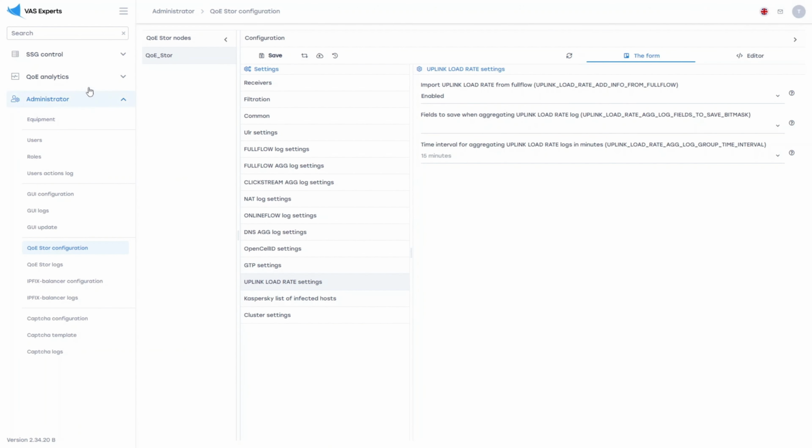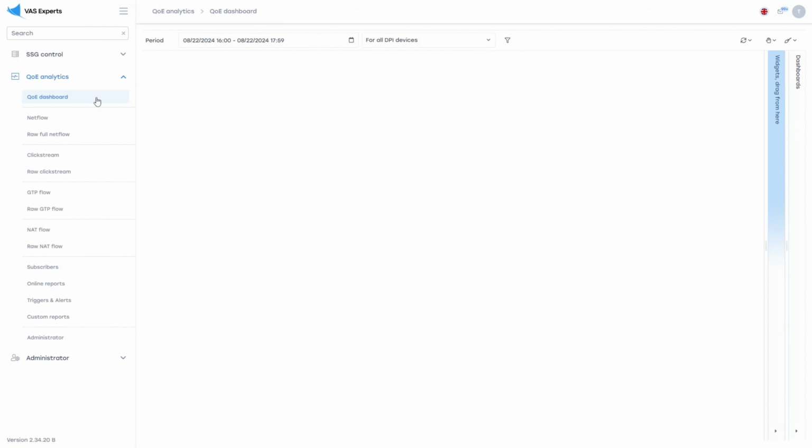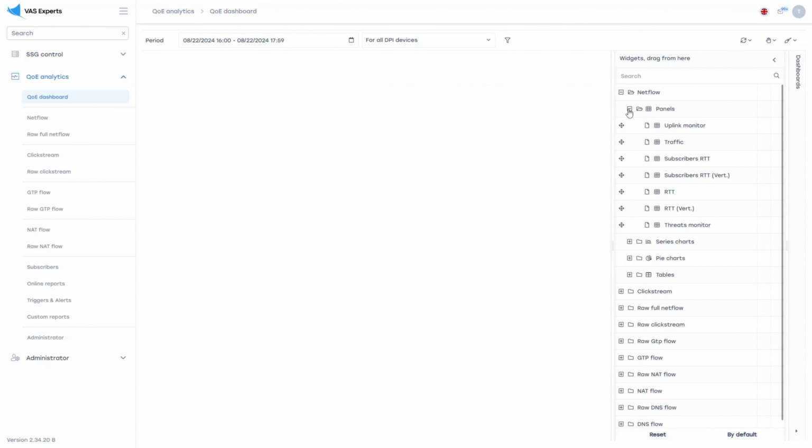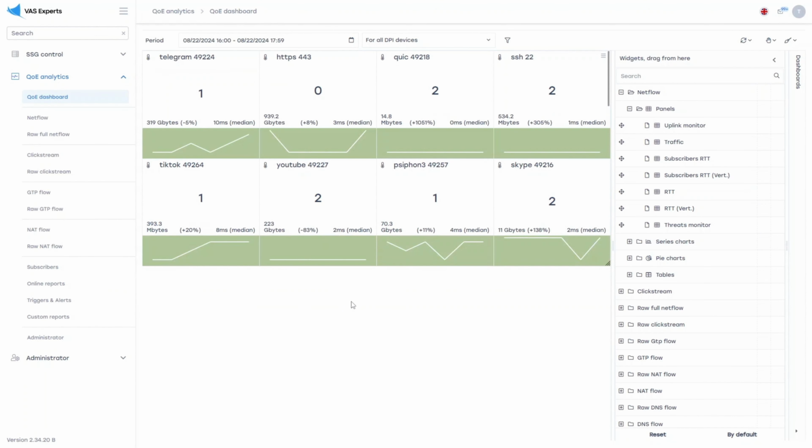Then go the following way: QoE Analytics, QoE Dashboard, Widgets. Drag from here the NetFlow folder, Panels, and drag the uplink monitor to the field in the middle. As you can see, the default widget contains the preset with the popular internet resources. Clicking the menu icon, you can either adjust or delete the widget.